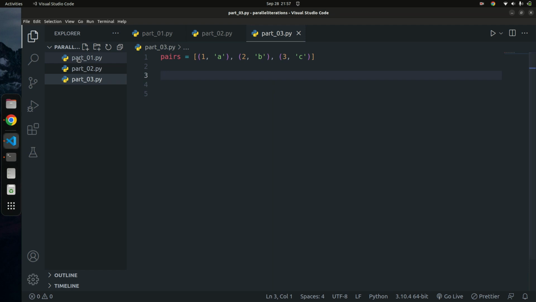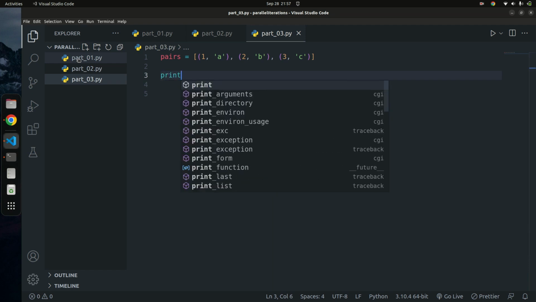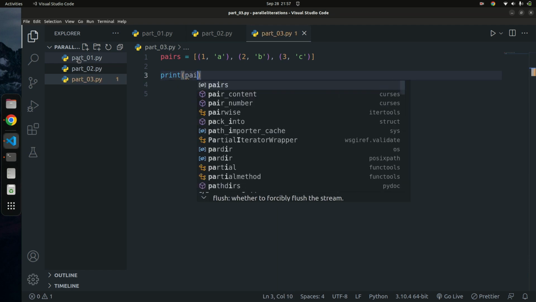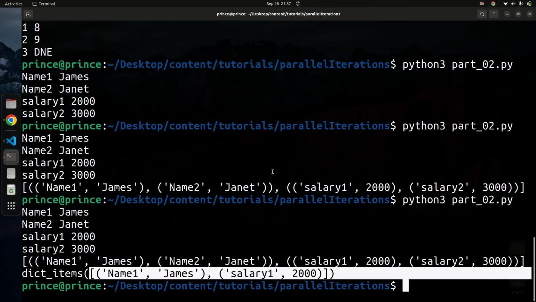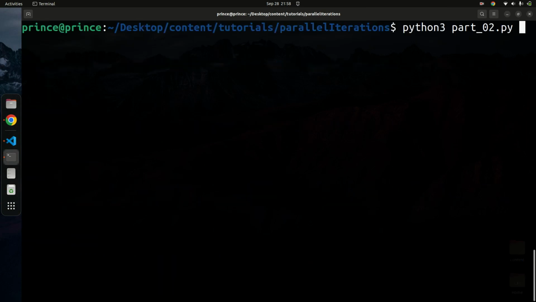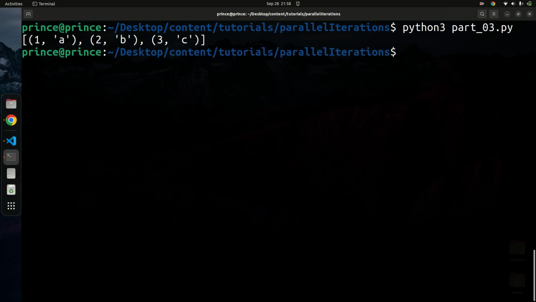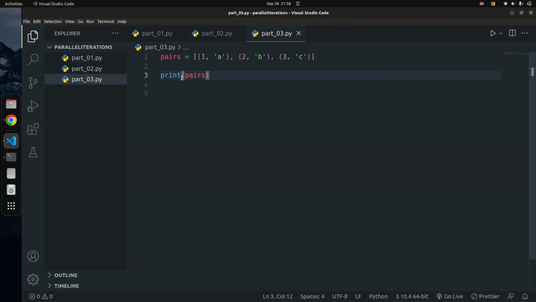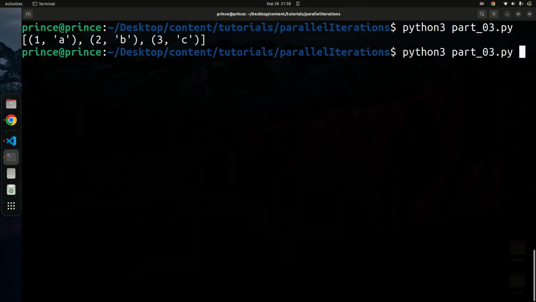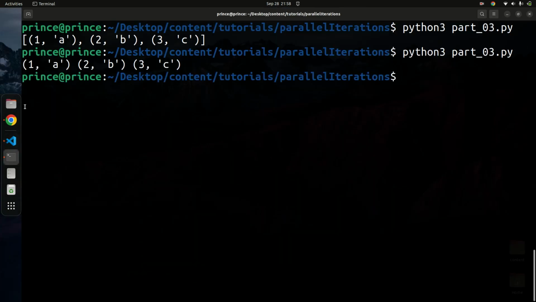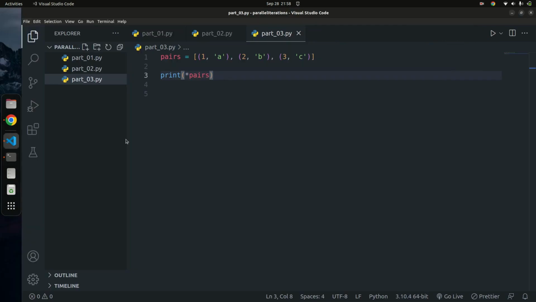If I print pairs, what do you think we're going to get? We get a list of tuples back, right? Let me clear the terminal and run this code again. Now we simply get back a list of those tuples, as expected. Now what if I want to unpack the tuple? For tuple unpacking, I just have to use an asterisk in front of the variable pointing to the tuples. Now when I run the code again, we have unpacked the values from it, and this is what we call tuple unpacking.